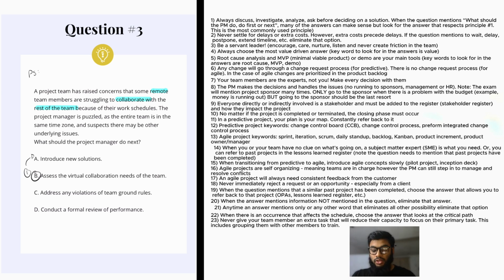Address any violations of the team ground rules. There's no violations being done here. This doesn't solve the core problem, so I'm not going to choose this. Conduct a formal review of performance. Again, this is not a performance issue. This is simply the fact that the team members are struggling to collaborate. So I'm not going to choose this either. The best answer here is going to be B.